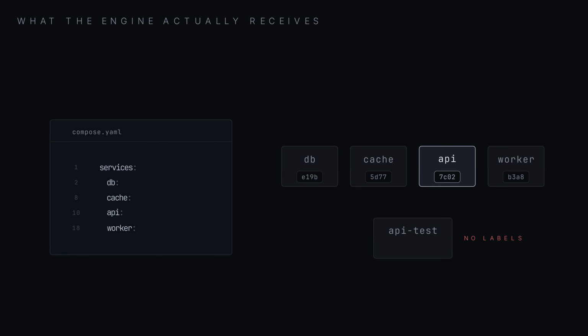2 consequences fall out of that. A container you started by hand has none of those labels, so Compose cannot see it and never touches it. And if you delete the API from the file, its container keeps running, because Compose only compares services the file still mentions. That container is an orphan now. Compose reports it on the next up, and leaves it alone until you pass remove orphans yourself.